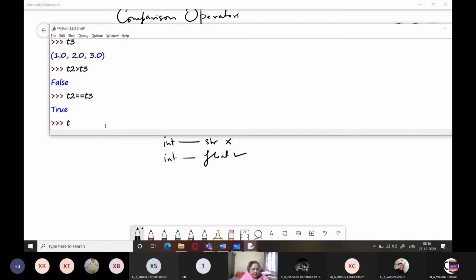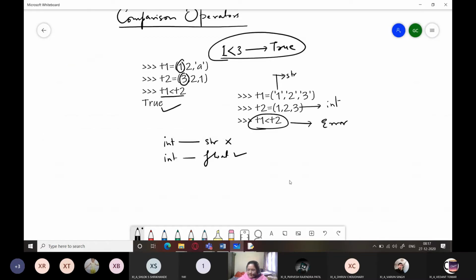The equality operator is supported. If I write it like this, it is supported because obviously the elements in both tuples are not the same. T1 contains all string type values and T2 contains all integer type values. So equality and not-equality will both be supported, but these comparisons won't be supported: less than, greater than, less than or equal to, greater than or equal to.